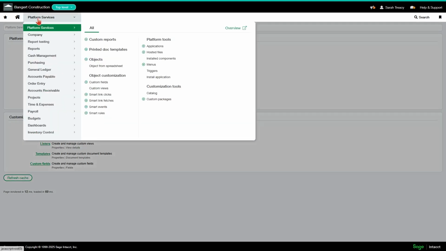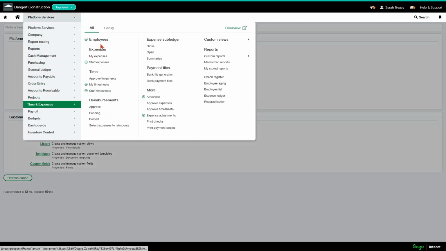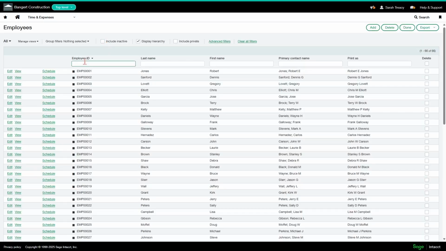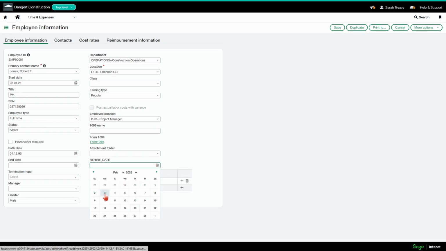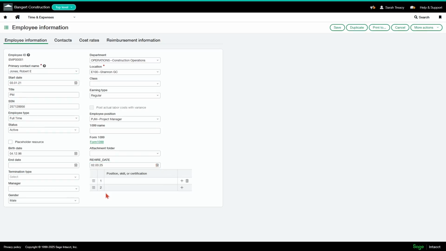And go back to time and expense, click into my employees. And now if I edit on Robert Jones, I should see my rehire date. Here it is. So if I click on that, then it defaults to today, but you can put in obviously whatever date that person was rehired as of. And then you would save.